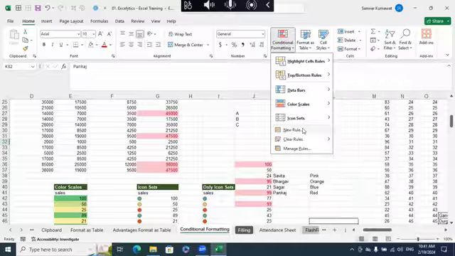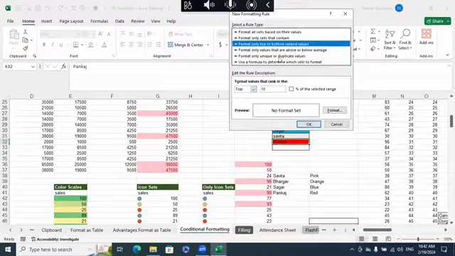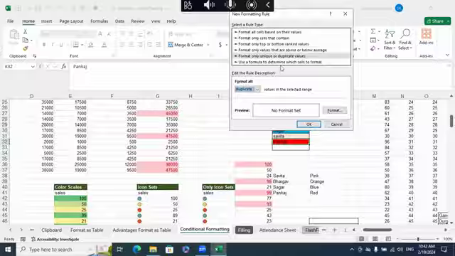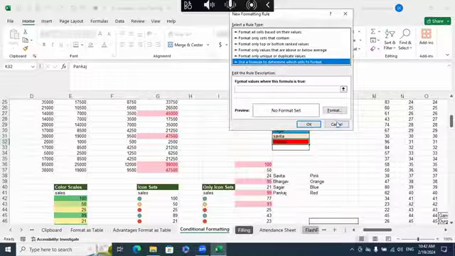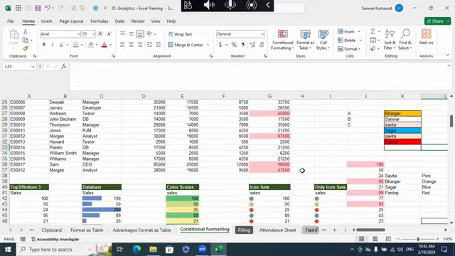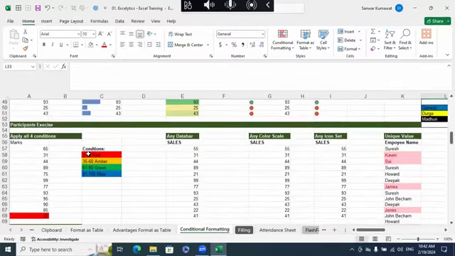Done with this? Top 10, bottom 10 we discuss. Above, below average, this also we discuss. Duplicate, unique, discuss. This one is very, very important. This is what? Use a formula to determine which cells to format. And by the way, the practice which you need to do for today, this is for your practice.